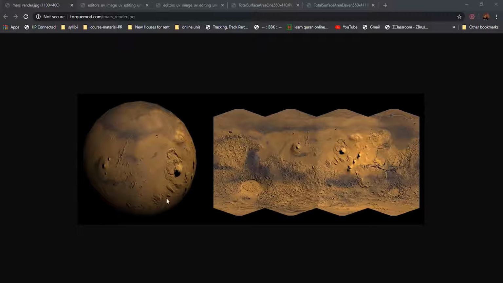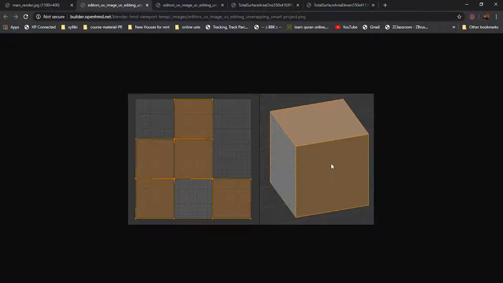So you can see the sphere over here, and next to it you can see that if I unwrap this sphere, it looks kind of like this, and when I wrap it back, it becomes a sphere. So this is how a sphere will look when you unwrap it. Similarly, you have a box. If you unwrap the box, it will look like this, like a complete sheet of paper, and when you join it together it will become a box.